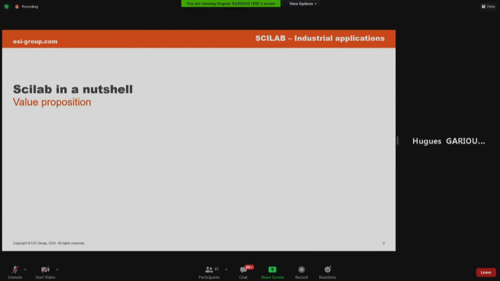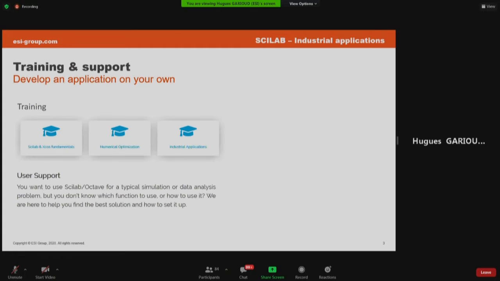So I'll start with a quick recap of what kind of business you can do with Scilab. I then will present you the kind of application we are working on in collaboration with different industrials. And at the end of my presentation, I let the floor to Chaitanya, my colleague, who will dig a bit further into a given application I'll just introduce. So just quickly, Scilab in a nutshell, what is the value proposition we in ESI are providing around Scilab?